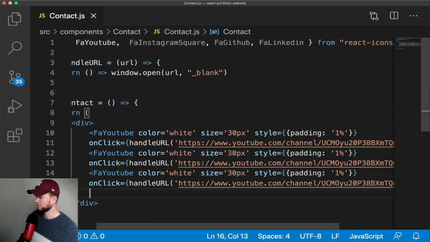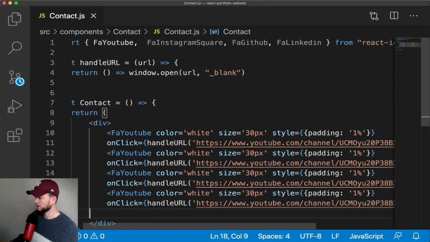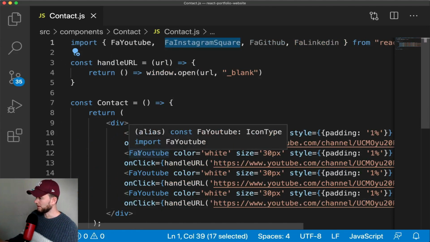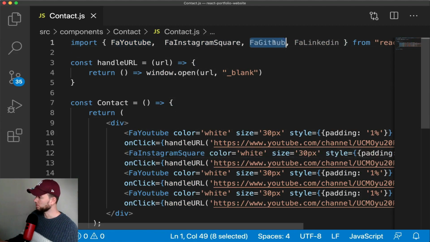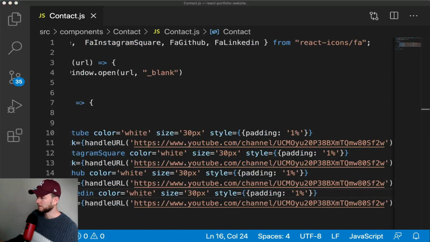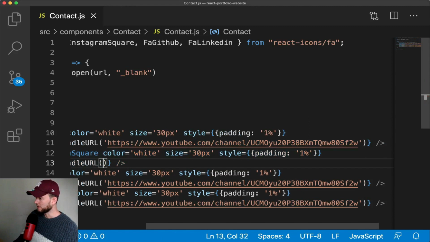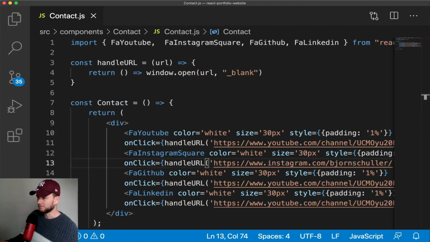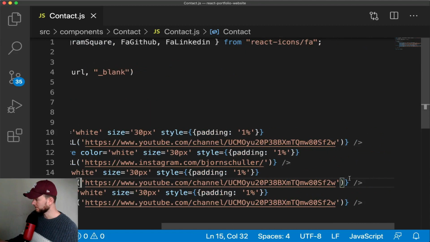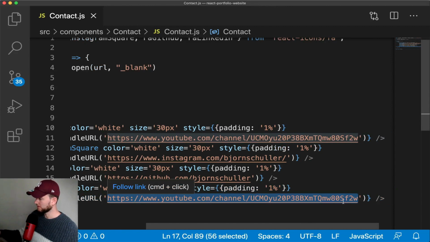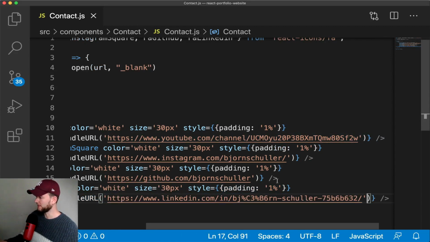So we copy it one time, a second time, and a third time. And then we change the icons from FaYoutube to FaInstagramSquare. We do that for the GitHub icon and for the LinkedIn icon. And now the only thing we need to do is change the URLs. So let's do that. In here we paste the URL of my Instagram, and in here of my GitHub, and then in here of my LinkedIn.